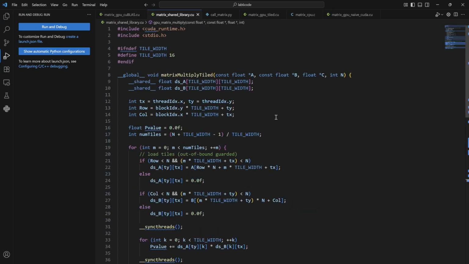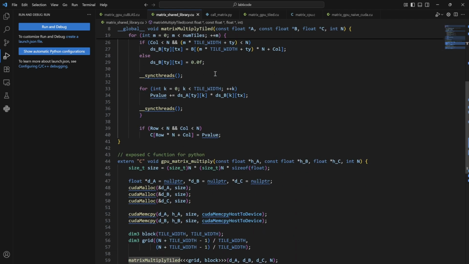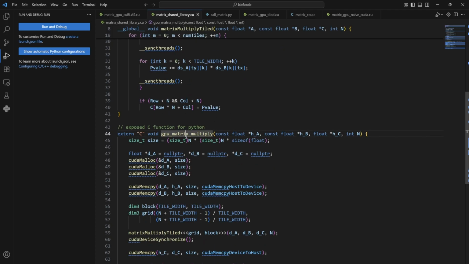In part 7, we take our optimized CUDA kernel from part 5 and modify it so that Python can use it as a shared library. The kernel function matrix multiply tiled stays the same. It still uses shared memory tiling for performance optimization. What we actually modified is the program structure. We added a C-style wrapper function named GPU matrix multiply.